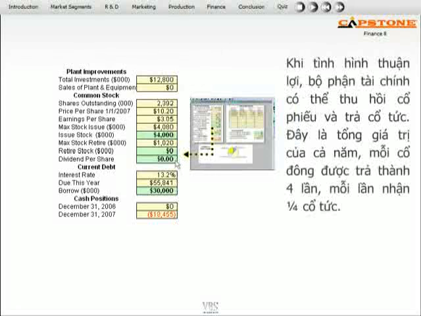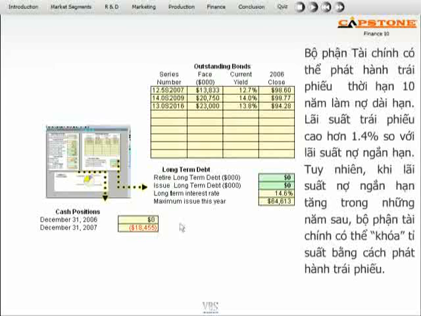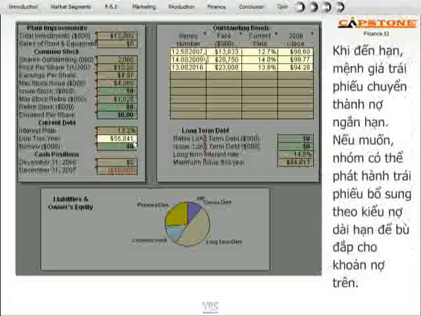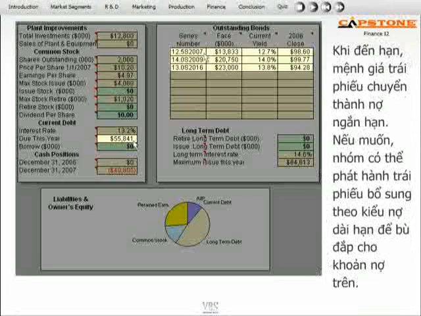The finance department can also issue long-term debt with 10-year bonds. Bond interest rates are 1.4% higher than the current debt interest rate. However, as current debt interest rates can increase in future years, the department might choose to lock in rates by issuing bonds. The finance department can retire long-term debt. Debt is retired on a first-in, first-out basis. However, the finance department is not required to take special action as bonds come due. As they come due, the bond's face value converts to current debt. If they wish, teams can issue additional long-term debt to cover that amount.